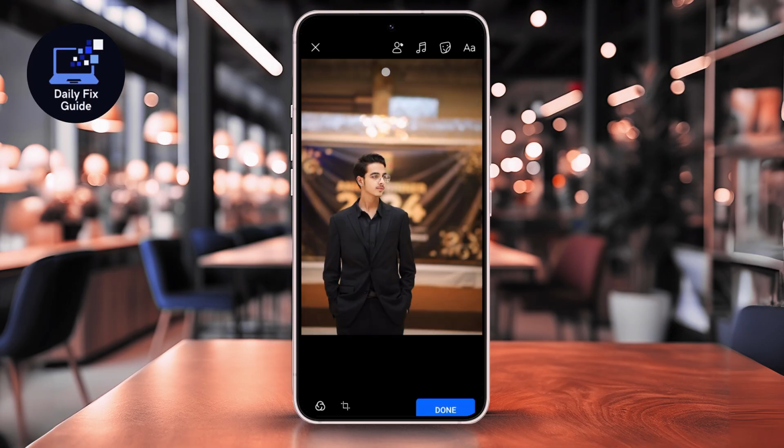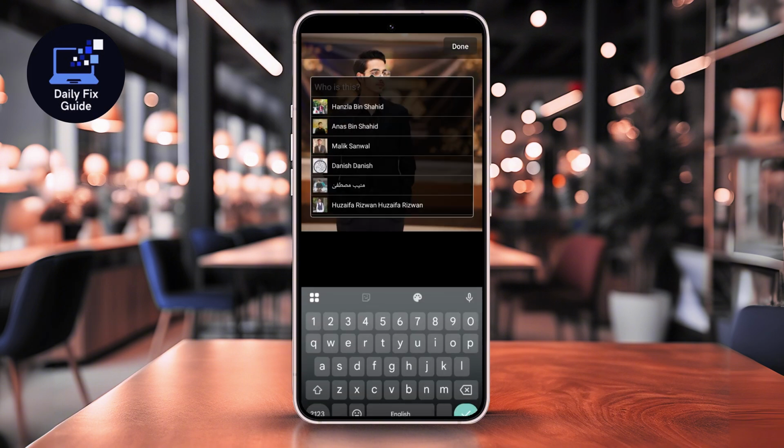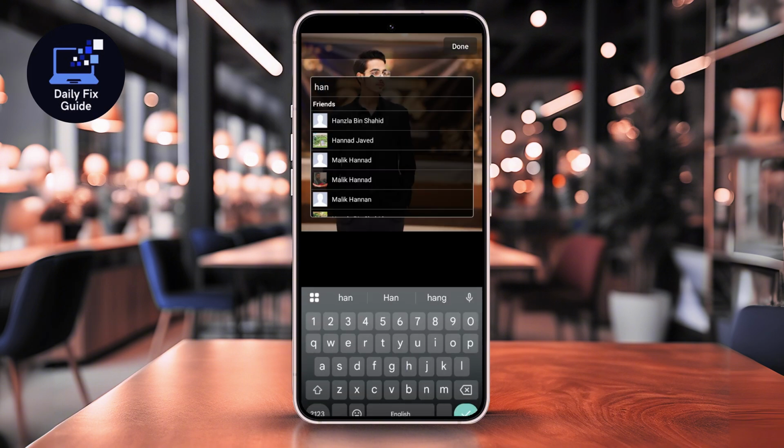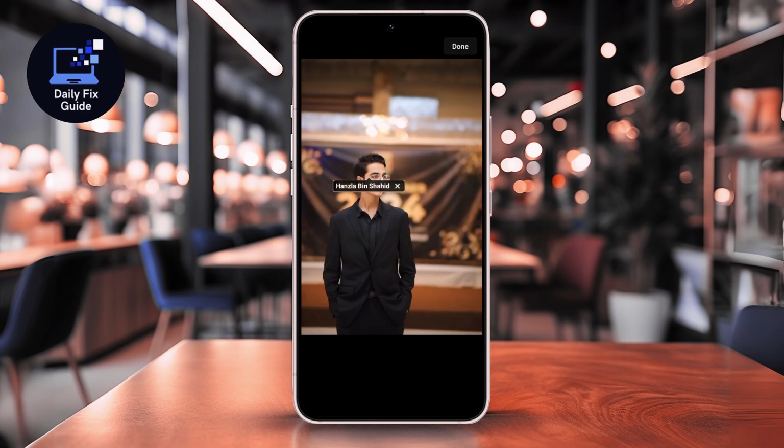Here, tap on the Tag People icon from the top. Now, tap directly on a face in the photo to tag someone. Then, search for the person's name and tap on their username to tag them. Once tagged, tap on Done from the top right corner. Now, you will see the tag added to the photo.